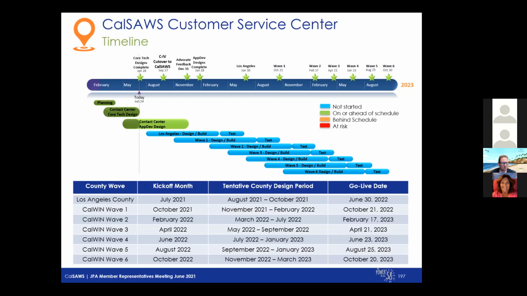The other really important thing to point out on here is that we are going to start engaging the individual counties. So LA County first, followed by this same wave approach. So the wave 1 through wave 6 counties to talk through the individual county options and functionality for their contact center. This is sizing, agents, call flow, etc. So we're really excited to start those conversations. We are going to start in July with LA. And that is it for our contact center update.